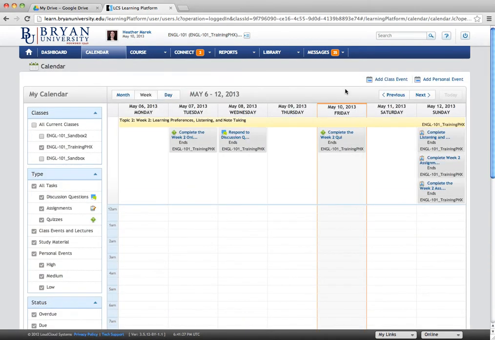Going back to the calendar, you see that you also can add a personal event. And this works the same as adding a class event, except in this case, it's something that only you are going to be able to view. So something that you know you need to work on that day, but nobody else needs to know. And beyond that, that's going to be completed the same way you would add a class event.